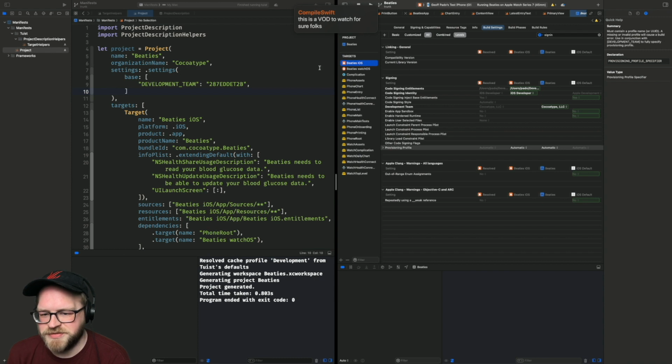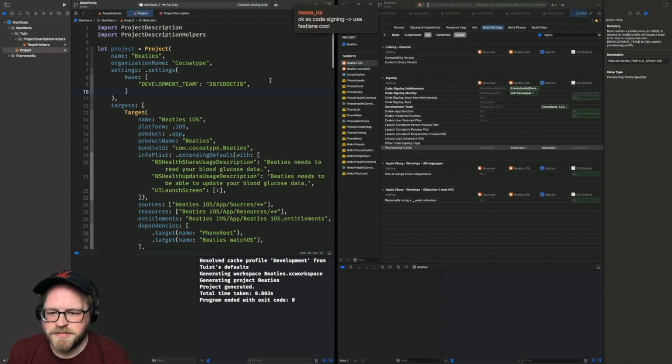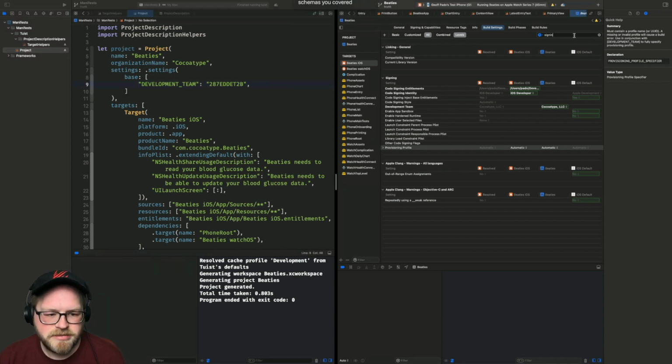This is a VOD to watch for sure, folks. Code signing, use Fastlane. Yep. I mean, you'll still set up pointing to stuff here in Tuist. You'll still say, like, this is the provisioning profile that I want to use. But for managing all of your provisioning profiles, storing where they are, sharing them between users, etc., use Fastlane. Definitely use Fastlane. Yeah, I need to set my deployment targets. I just realized that's not a thing that I've fixed yet.